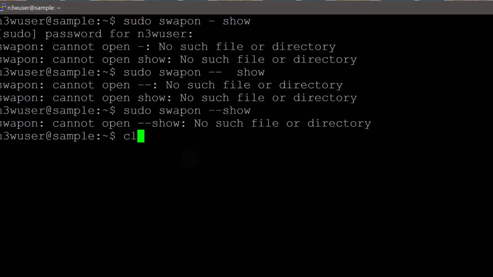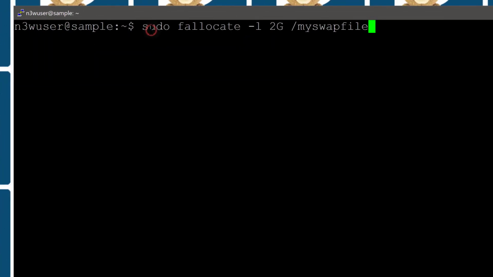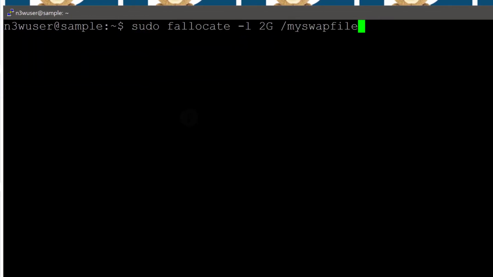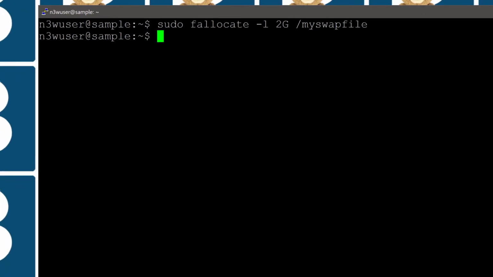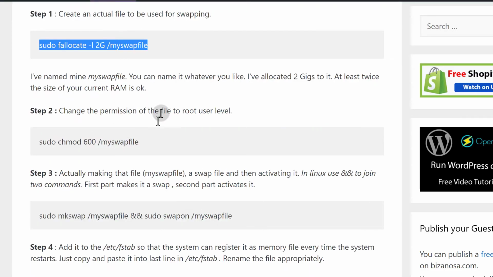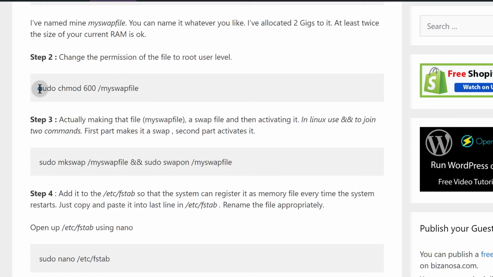Let me just clear the screen first. Right click to paste. All right, so the file is created. The next step is to change the permission for that file. And if you change the name of the file, make sure you change its name appropriately and the location.